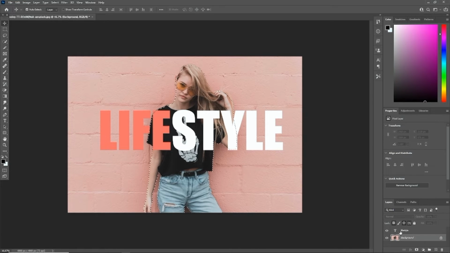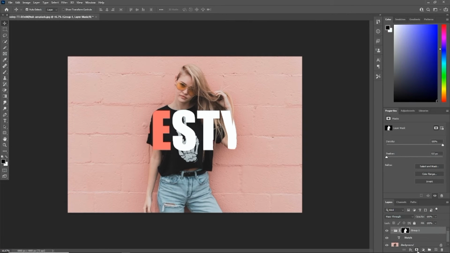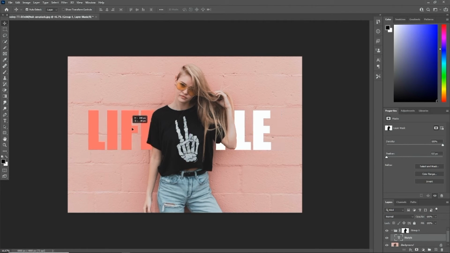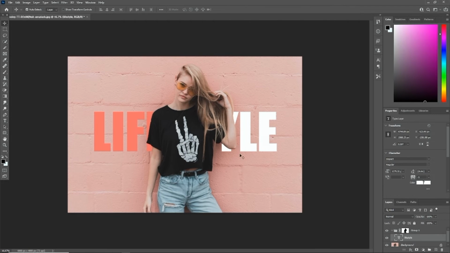So all you have to do is go to the text and press Control G to group, and add a layer mask and invert it. As you can see, you can move around the text. So this is the easiest way I know how to place a text behind the object in Photoshop.